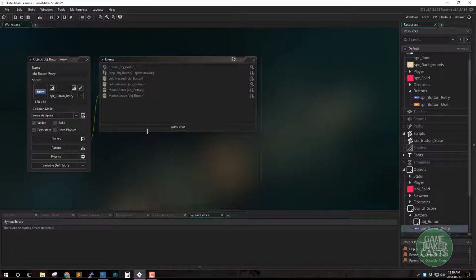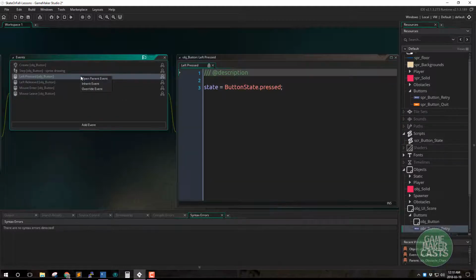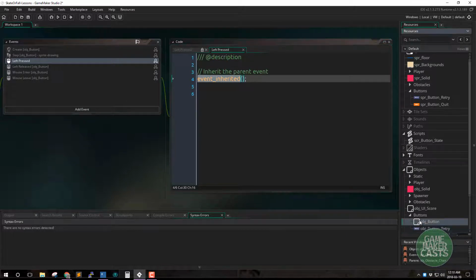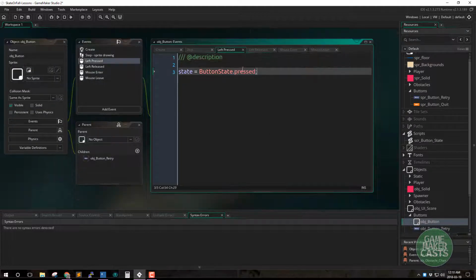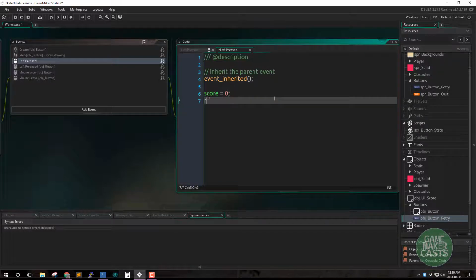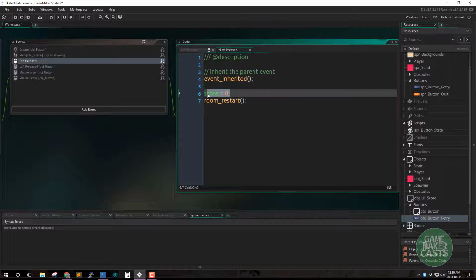Now what we want to do for the retry is we can overwrite the left press. So in here we could right click and say inherit event. So what that means is it's going to automatically fire the pressed state here. So the state's going to change, and then it will run the code in here. So what we want to do in here is set our score to 0, and then we'll just say room underscore restart. So we're just going to restart the room, make sure that our score is 0, and everything should work.